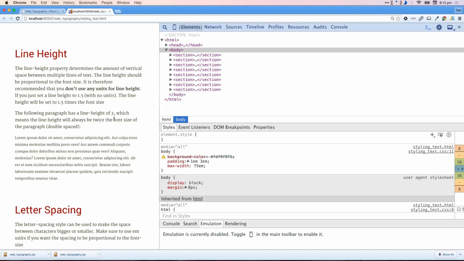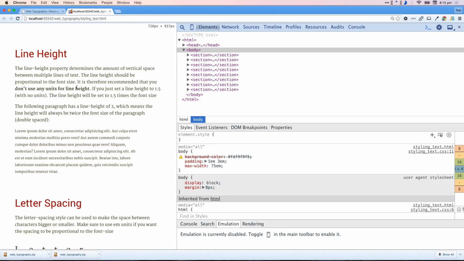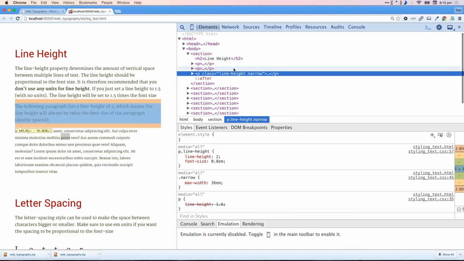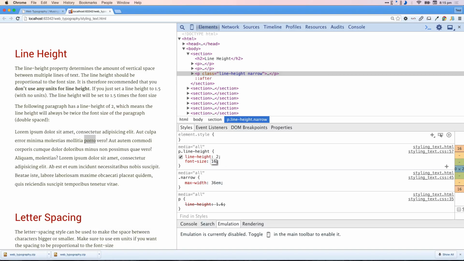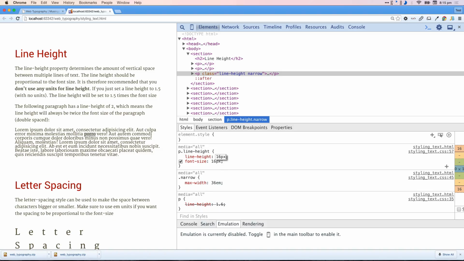So I'll start off very simply. First of all, I just want to say a few things about line height. So line height is another thing that you don't want to use absolute units for. So if we take this paragraph here, okay, and let's just say I set the font size to be 16 pixels and the line height I'll also set to be 16 pixels.